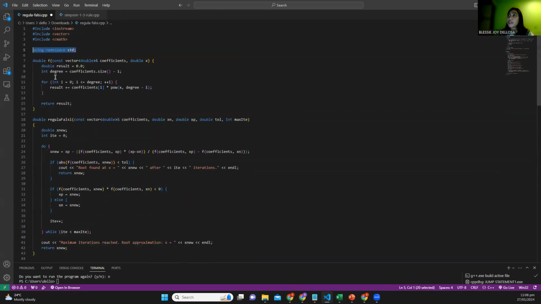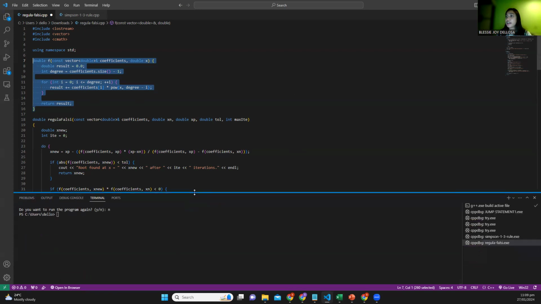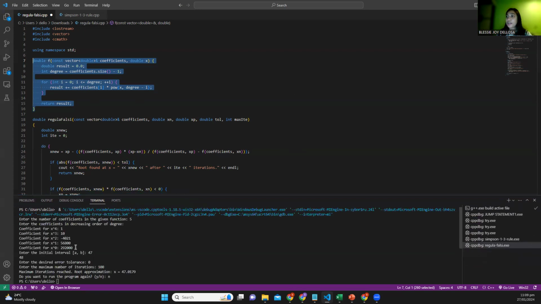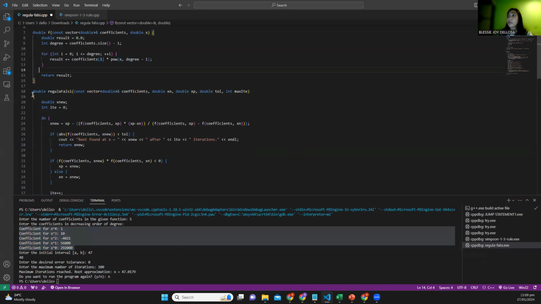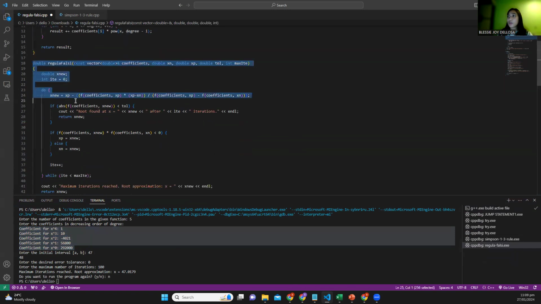So next is the function to evaluate the polynomial. As you can see, this function takes a vector of coefficients representing a polynomial in decreasing order of degree and a value of x. As you can see in here, this is that part, decreasing order of degree. So that's the function to evaluate the polynomial. What is the polynomial that we will be using? Next is the Regula-Falsi method implementation. This function is that one.